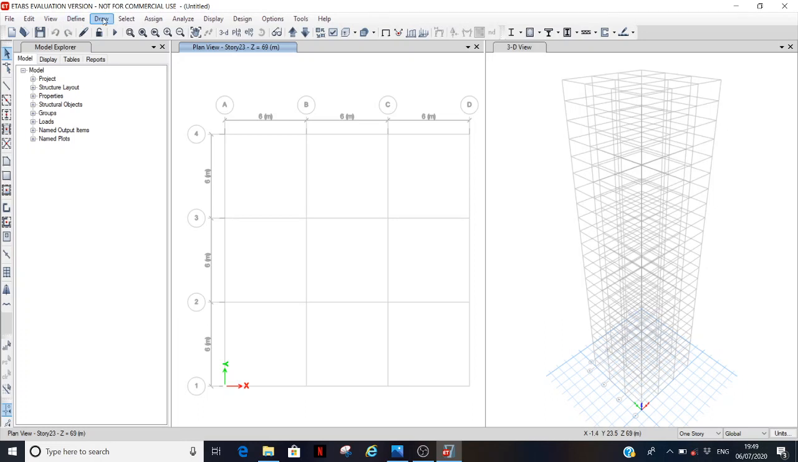Now let us draw them. Since here the plan view of different stories, the similar set of stories has been given. So here let us select the similar stories option. Now say, this is the story 23. So using up and down arrow keys over here, select story 1. This is the base and this is the story 1.